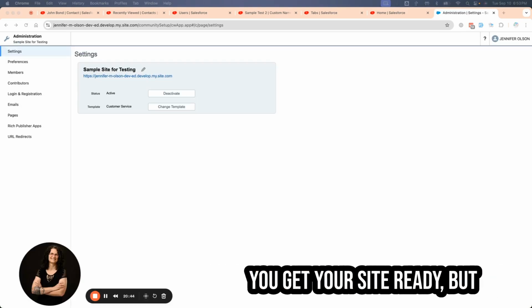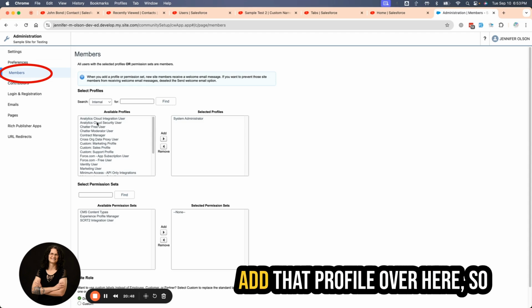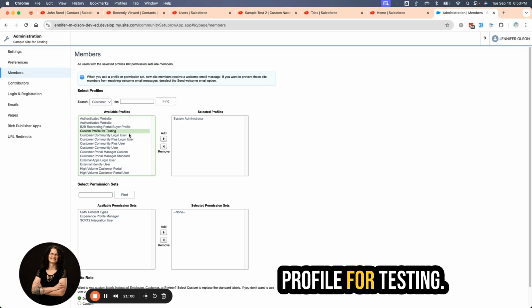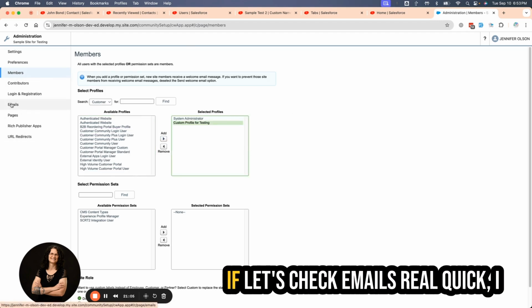You could create all the users, you could get your site ready, but they have not been added. And then the moment you add that profile over here, so we'll go here. We're going to go to customers and I want the test. Where's the test custom profile for testing? As soon as I add that, if I hit save, it's going to send a welcome email.